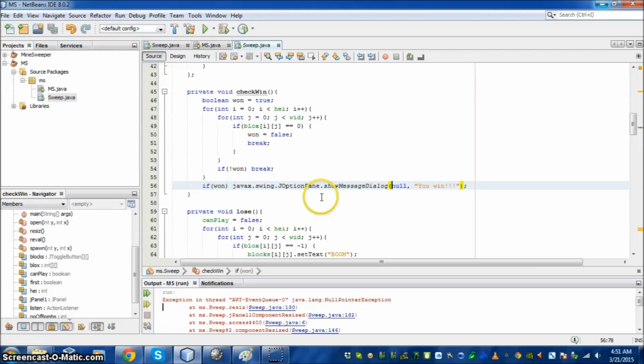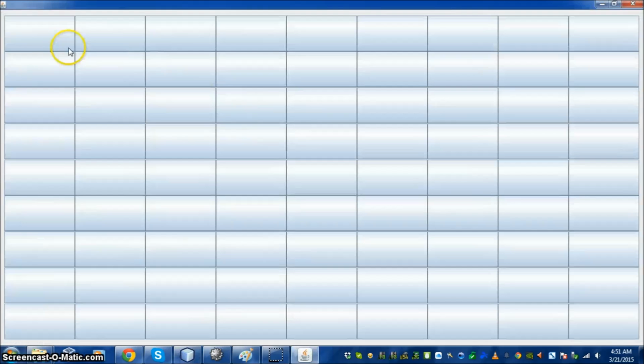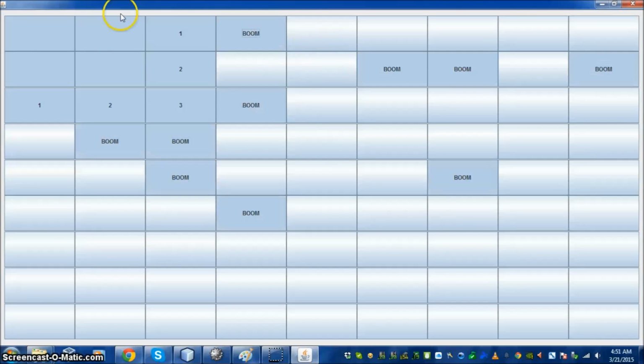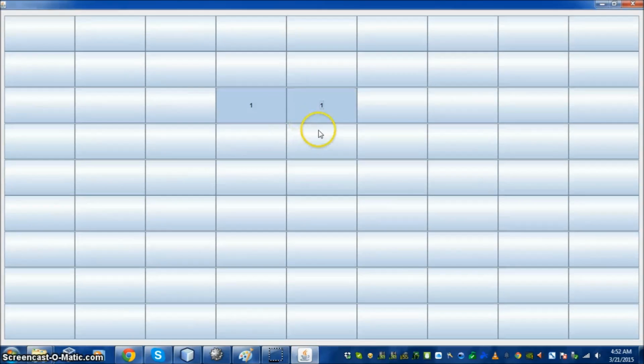Oh, and if you win, then I think you can't play anymore, right? So canPlay equals false. So if you win, you cannot play anymore, and you have to click new game. But you lost. I lost.